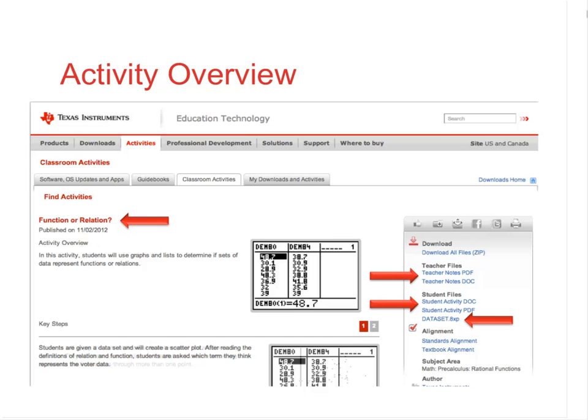And then the student file will always come in a doc version and a PDF version. We just love that it comes in a Microsoft Office doc version because then you can go in and make edits. You could change the wording, you could insert additional questions, things like that. So you'll find that on the right side as well.